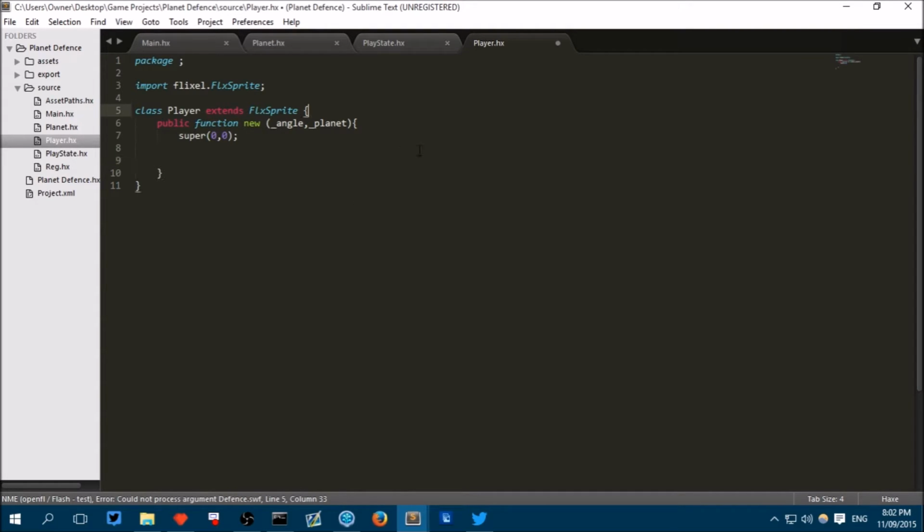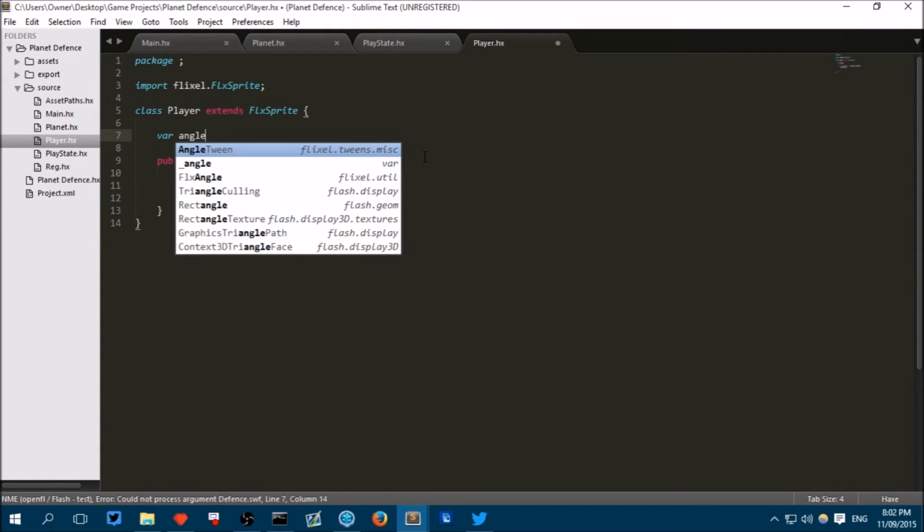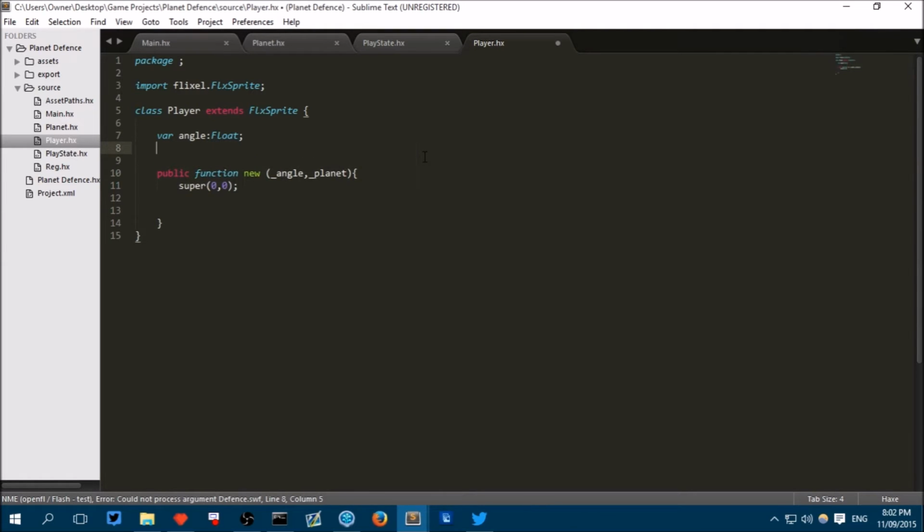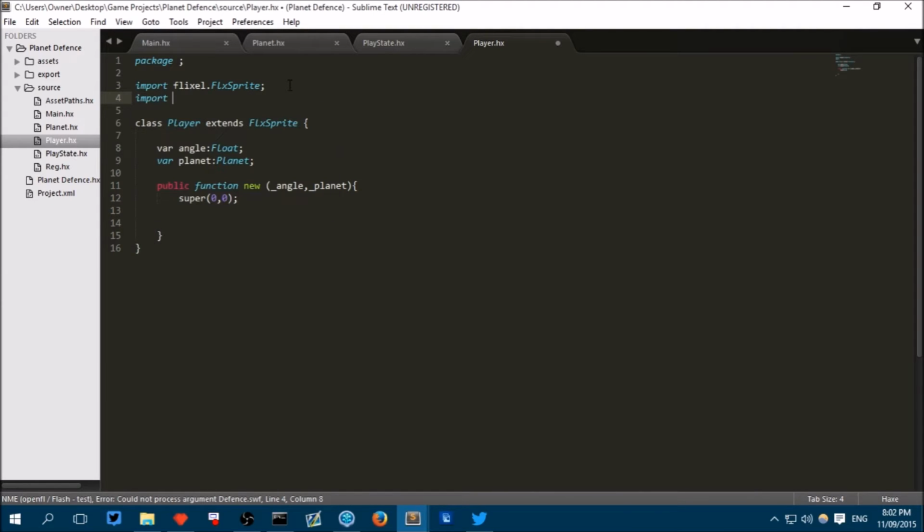But we do have to remember the angle and the planet that we get passed in. So write var angle, and that's of a type Float, with a capital F. We're using a float because some angle operations work better with floats. And var planet, which is of a type Planet. Now it doesn't know where the planet is yet, so we can just import that with import Planet. And now we can remember it from our constructor arguments. So angle equals _angle and planet equals _planet.